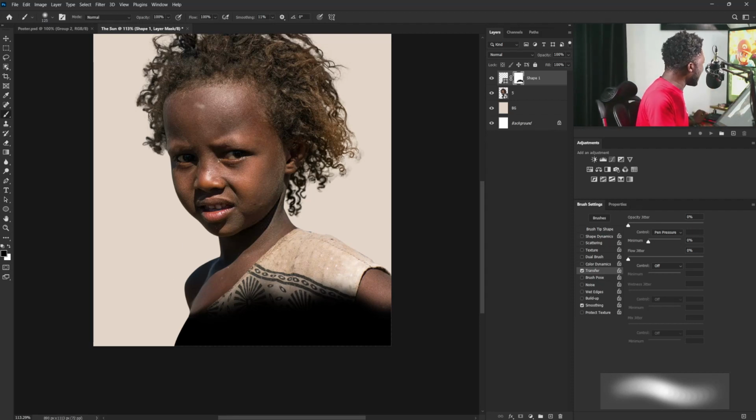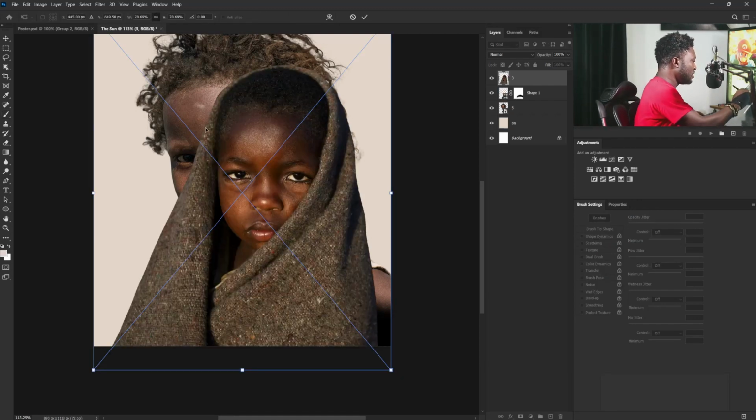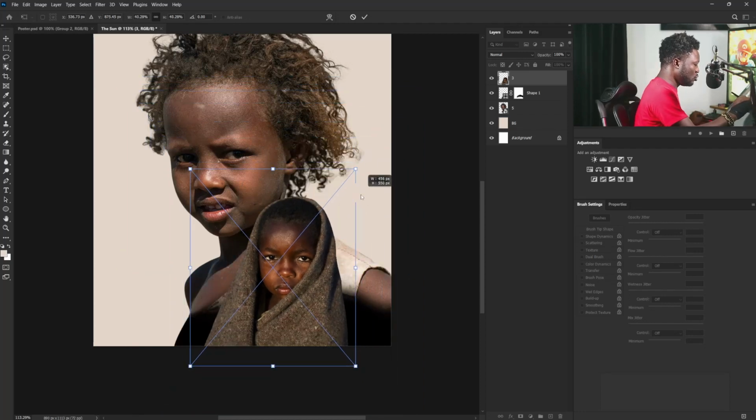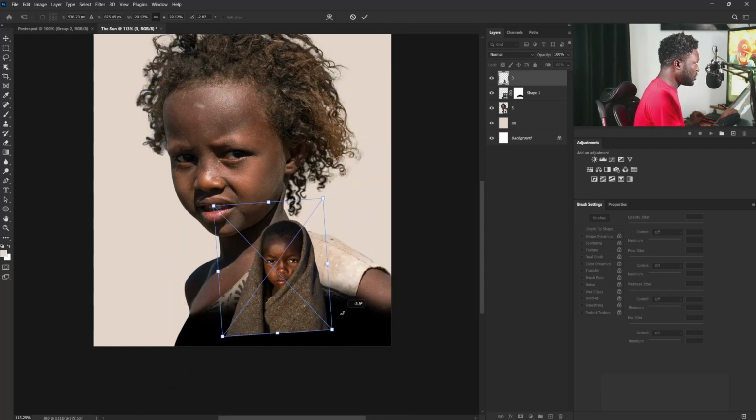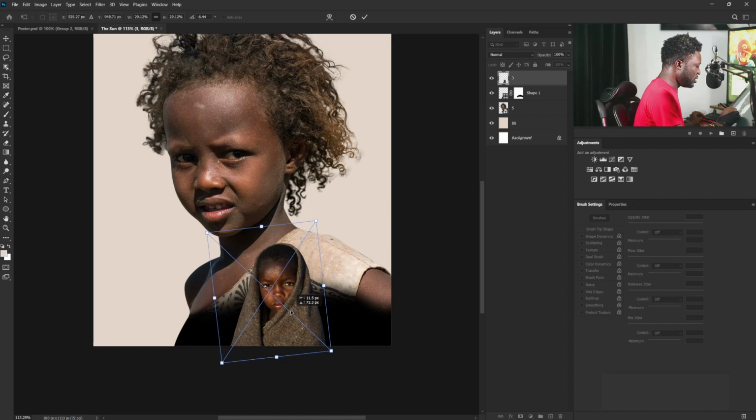So let's start adding the other pictures of the characters here. I'm going to drag this and drop here like that, and this also needs to be smaller, and I'm going to set it this way, and this should be here.